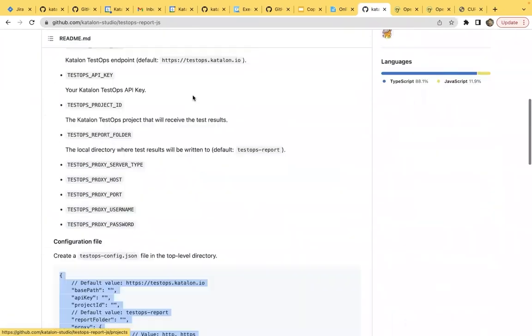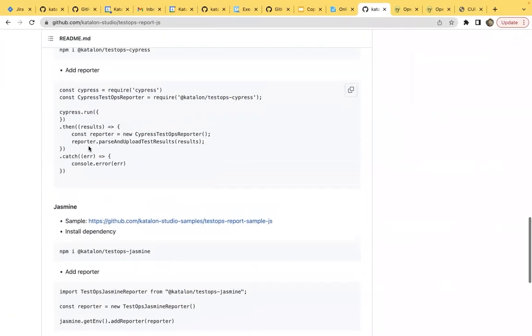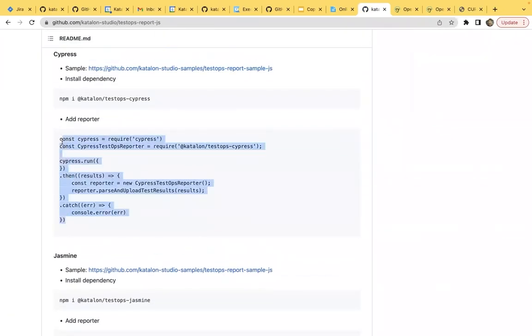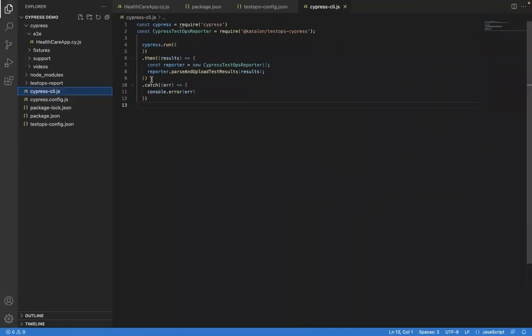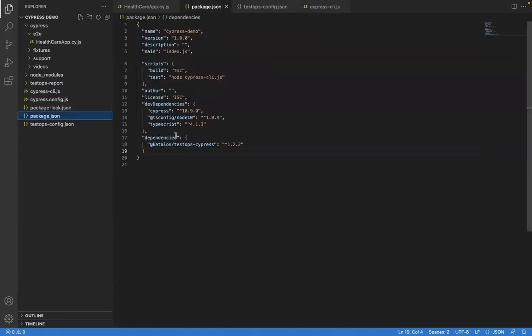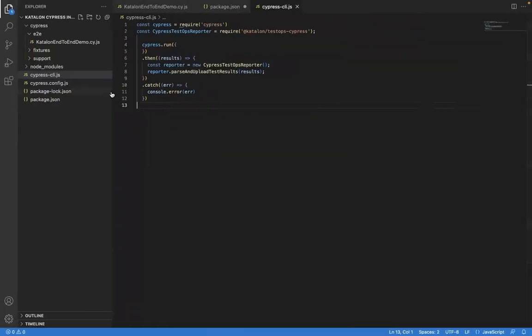So if you see inside the GitHub repository, here we have this reporter. This is how you would be able to add the reporter. And this is something that I have specified in Cypress CLI.js file that I have copy pasted from another project. Now, once you have Cypress CLI.js, you need to make some other changes as well inside the package.json.